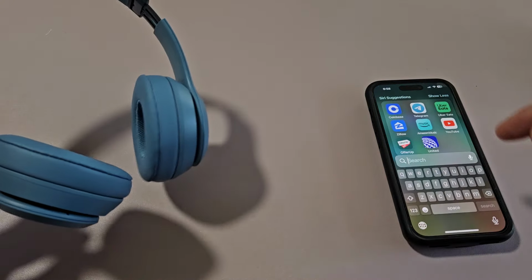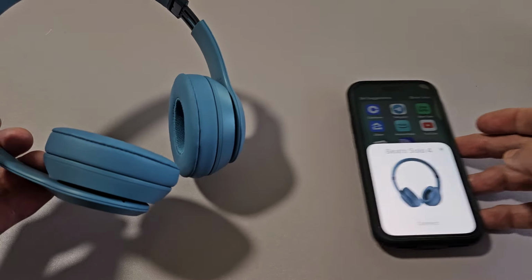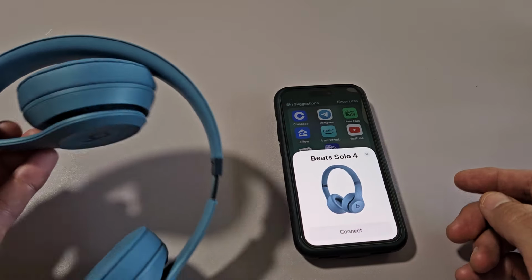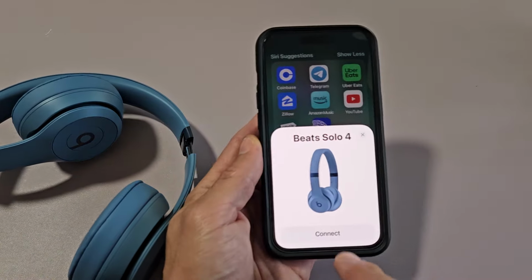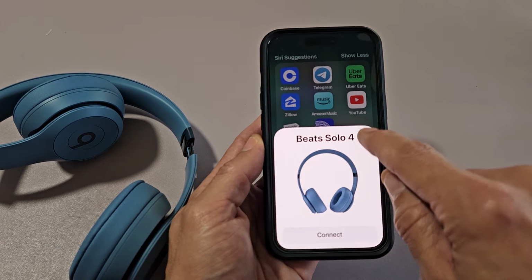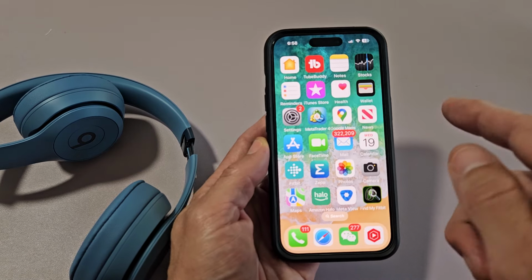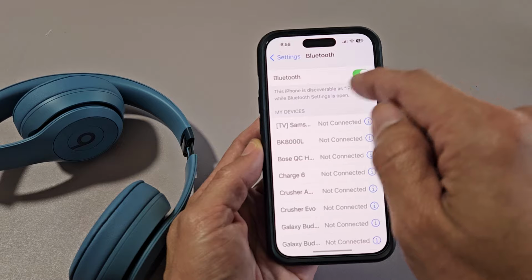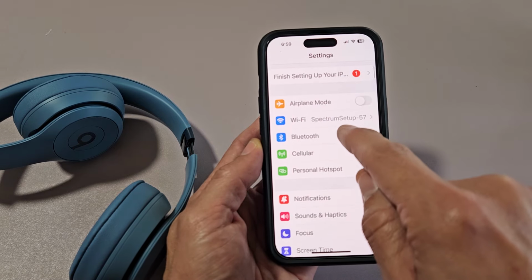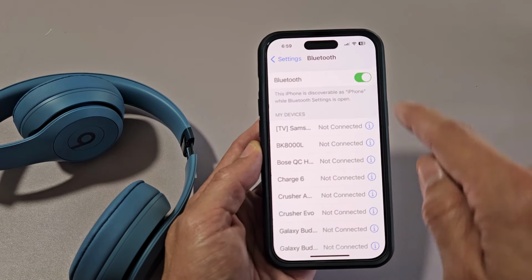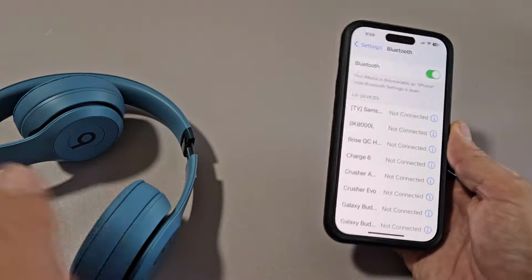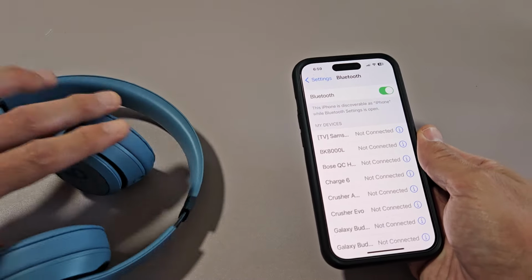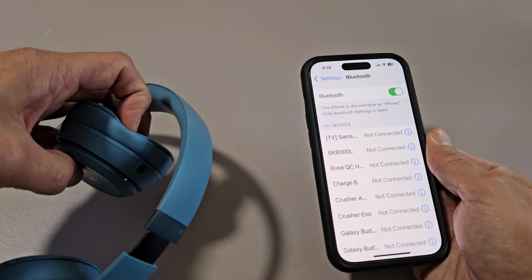Now get your iPhone here, and if you just bring it close, like within 2 inches, this should pop up right here, and you can go ahead and connect from here. Or if this window doesn't pop up, simply go to your settings, go to Bluetooth here, make sure Bluetooth is turned on, and it's still in pairing mode. You can see it blinking white right there.